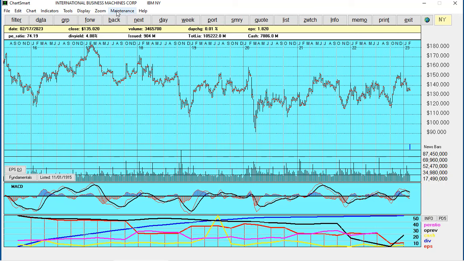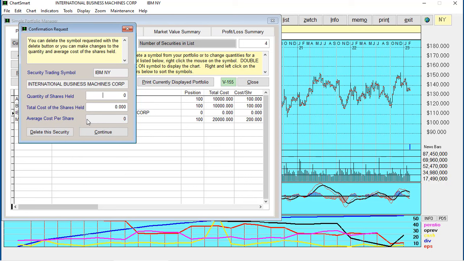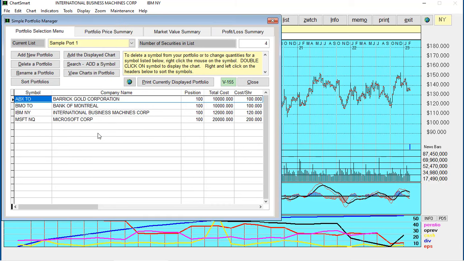So if I were to go back to the port button, I could say, okay, well, I just bought 100 shares for 100, and the total cost was $12,000. Okay, with commissions. So yeah, there I paid 120. So all of a sudden I'm smart because it's higher than what I bought it at. I wish it was that easy, but I think it is.